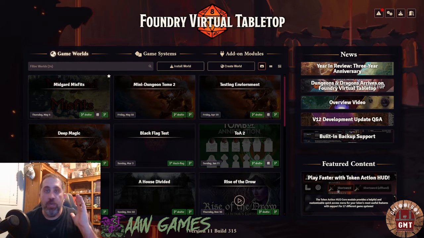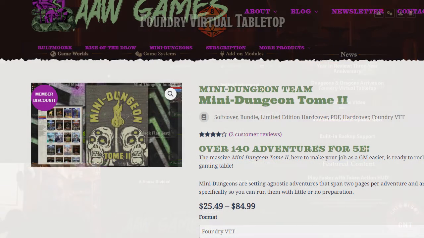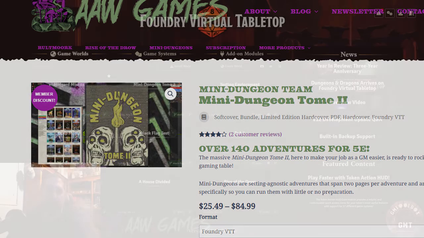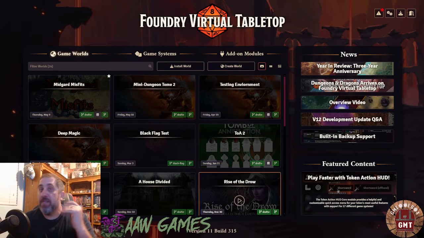So obviously you want to go to aawgames.com and look for the Mini-Dungeon Tome II link, and from there you can purchase it and you will get a Foundry VTT key. Now this product is also available as a PDF, as a hardcover, as a limited edition hardcover, but today we're going to go over the Foundry VTT instance of it.